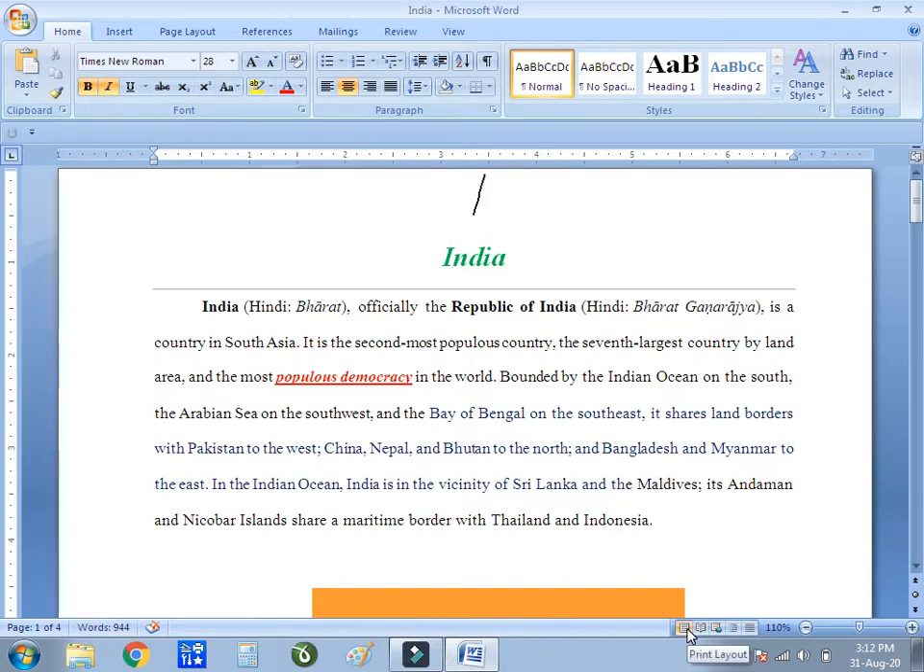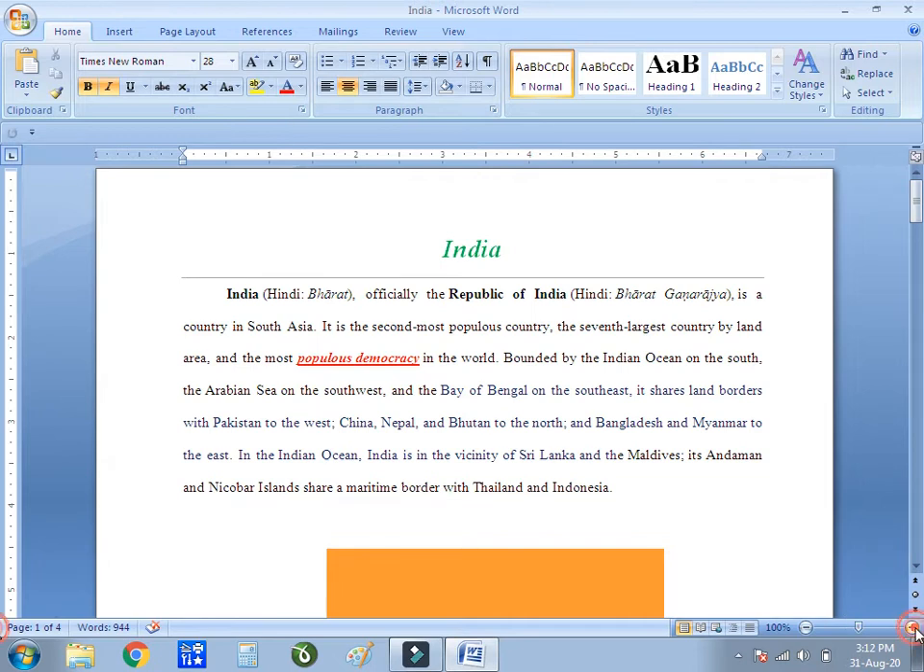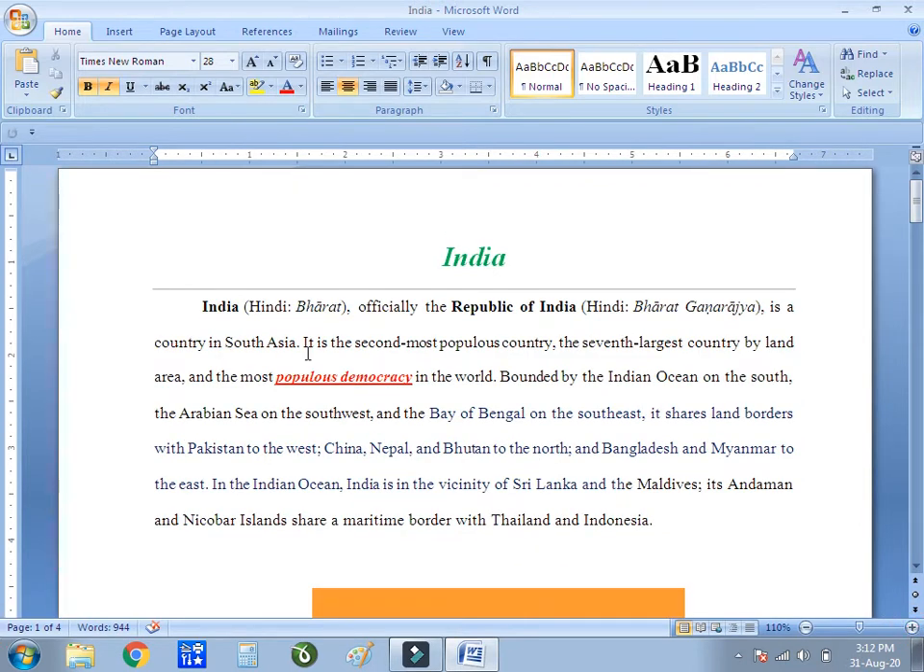Here, from the right side bottom, you can find the different print layouts available, and the zoom in and zoom out shortcuts are available here. So let's get started with the first option called Home. In Home you will find different options like clipboard, font, paragraph, styles and editing.